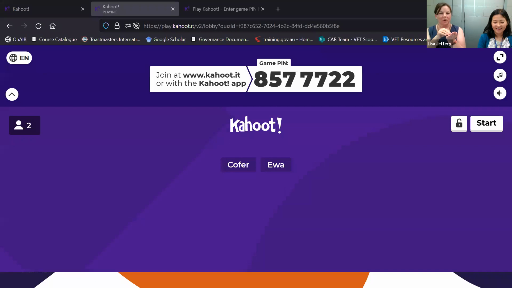If you're on a mobile device, you can hit the home button to minimize Zoom, and then you can go to your internet browser and search for kahoot.it. Unfortunately, Kahoot doesn't have a QR code, so we have to navigate specifically to the web address.